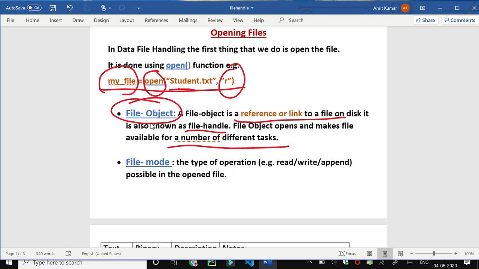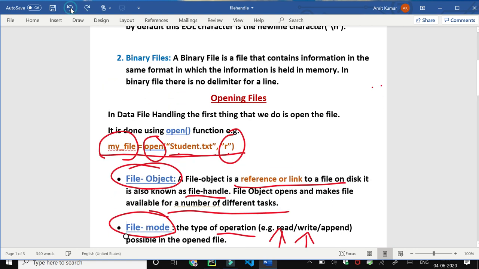Now the next concept is the file mode. The file mode specifies the operation which has to be performed on the file. If the mode is r, it will perform the read operation. If the mode is w, it will perform the write operation, and if the mode is a, it will perform the append operation. So what is the difference between these different modes?